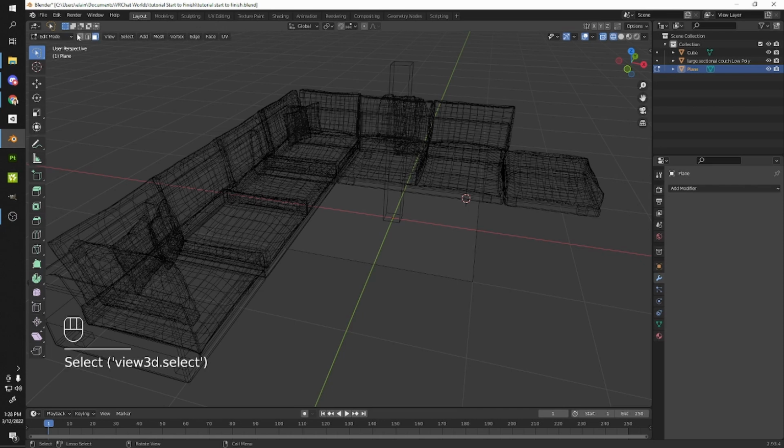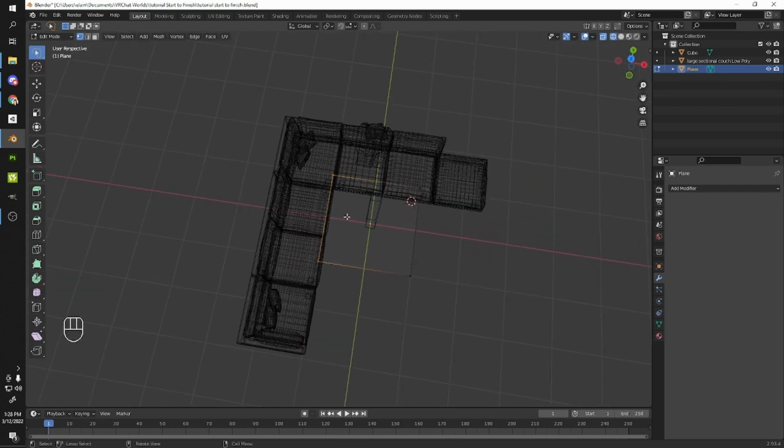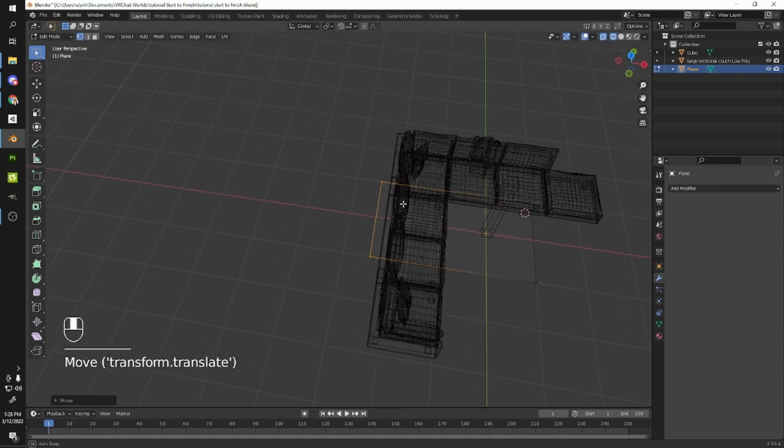For this, I want to be in the vertex select mode first, and then I'm gonna drag my mouse and select these two vertices. Now I want to move this, so I press G for move, and then I'm gonna lock it in the X axis, which is this red axis, and I'm just gonna move it over there.